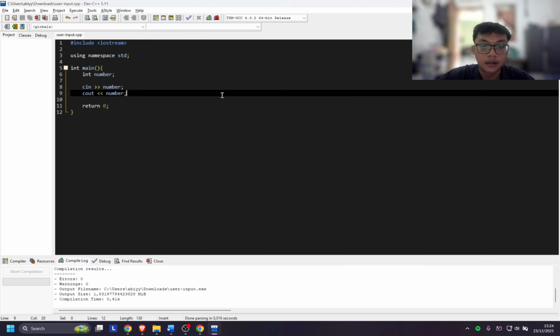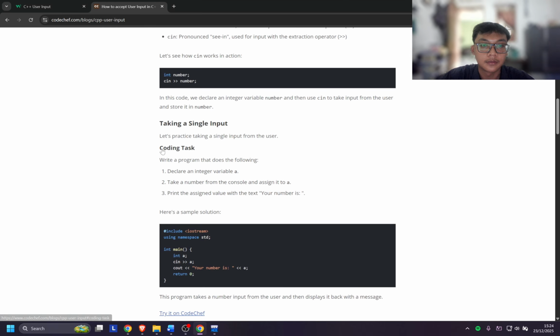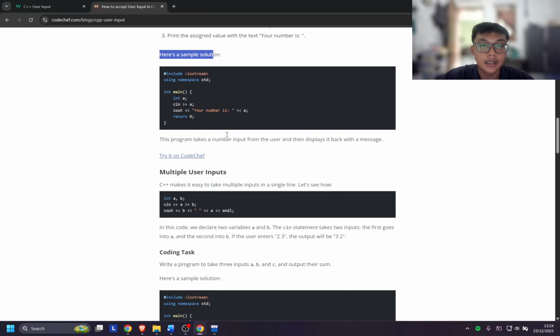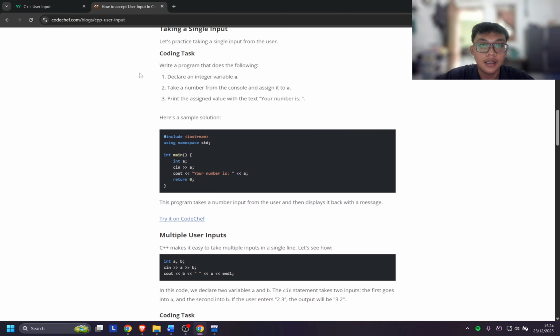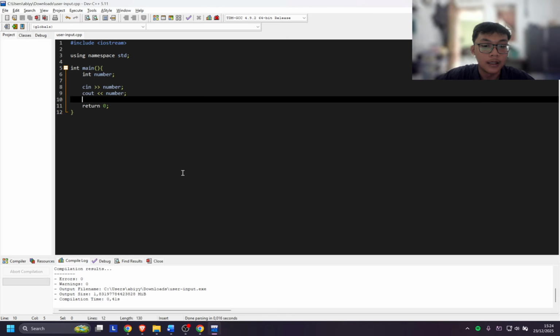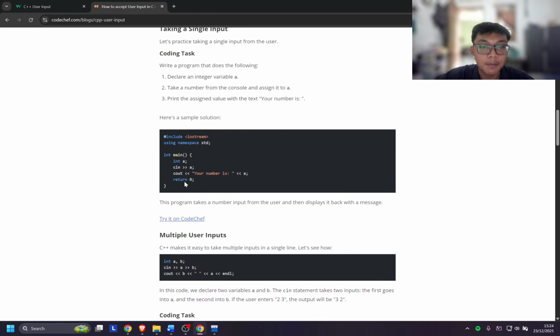So let's go back to the material. Here is a sample solution for this task: declare an integer variable a, take a number from the console and assign it to a, and print the assigned value with the text "Your number is". Here I have done the task, and the script is the same, but we can write "Your number is" as a string.